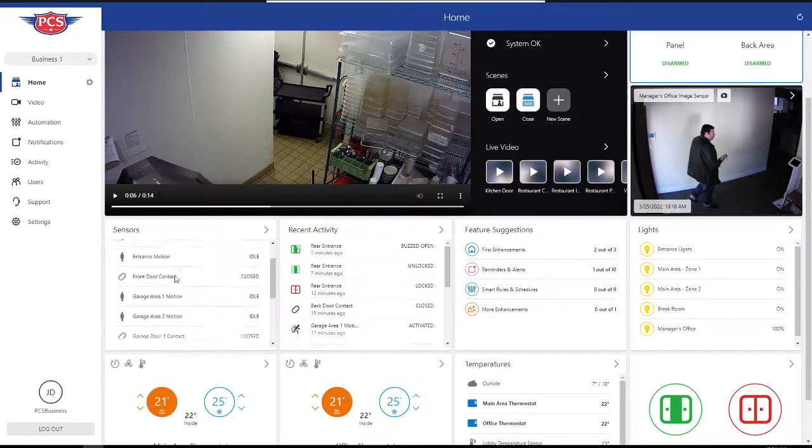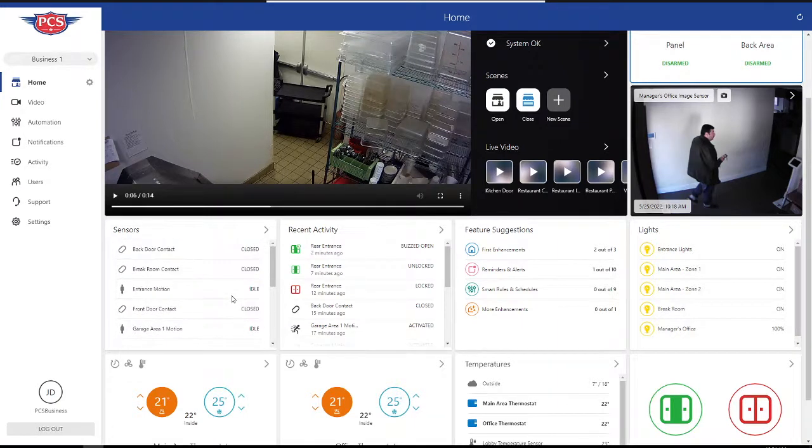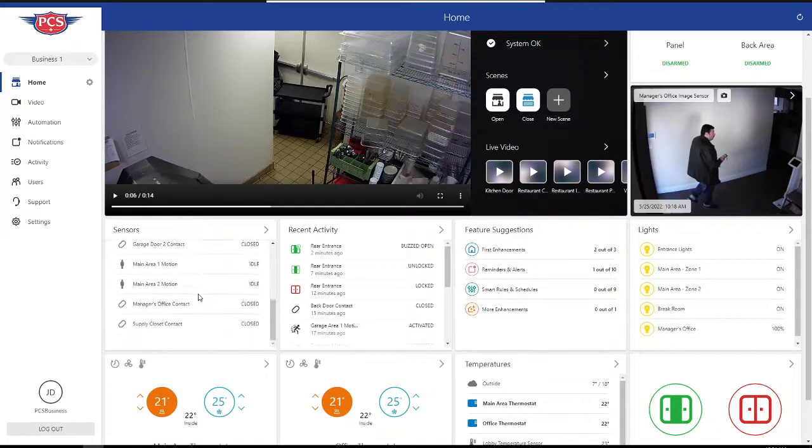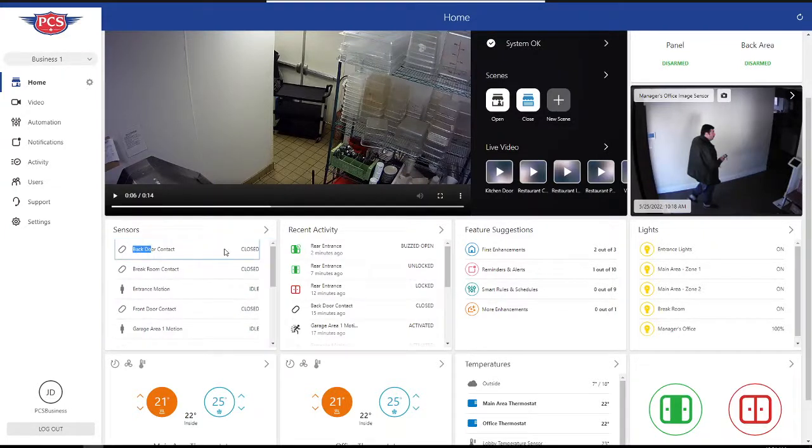Moving on from that widget, we will go down to the Sensors widget. The Sensors widget is a quick overview of all of your sensors on site and the current status of them. From here you can see whether door contacts are open or closed, whether a motion is idle or active, and if you have any other types of sensors such as water sensors or fire or smoke sensors, you can see their status here as well. There is no interactivity on this widget, it is just a read-only widget.